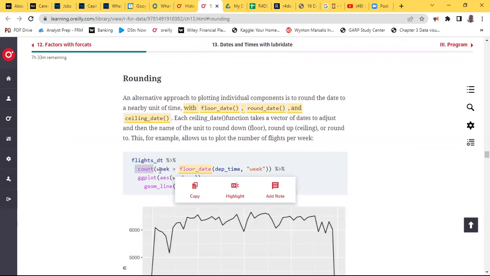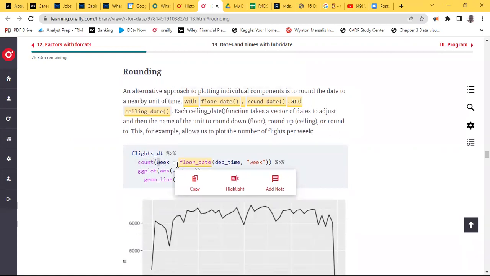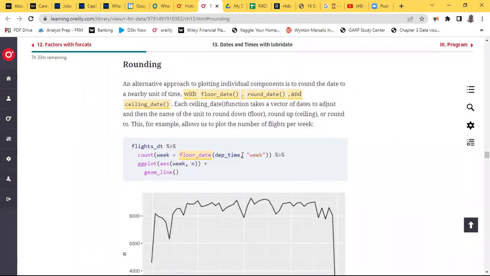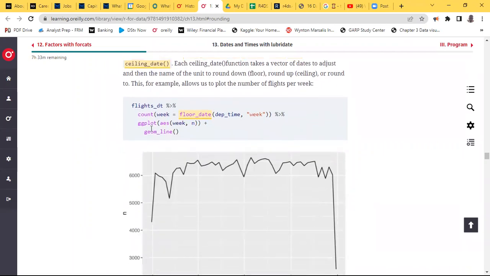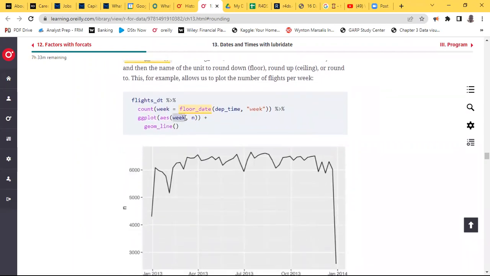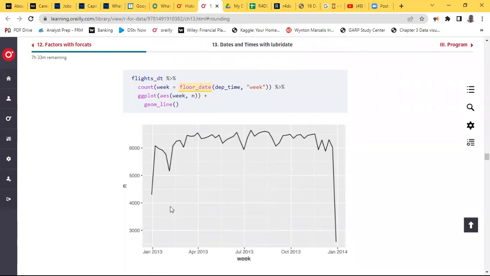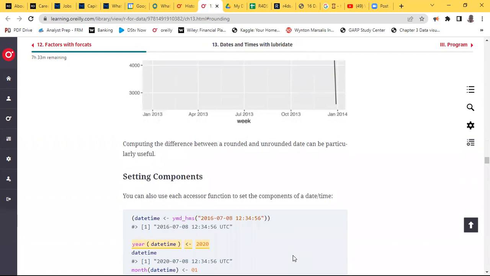I try to do a count in terms of week, right? Then I do my floor dates. I want it to round down my departure time in terms of weeks. I do a ggplot. I have week on my x-axis, the count itself on my y-axis, and I pass it through a line, right? So all it tries to do is summarize the information itself. So round down my departure time, or the week extracted from my departure time itself, so I can see a bit cleaner information, which is why this x-axis is a bit cleaner than what is currently presented, right?